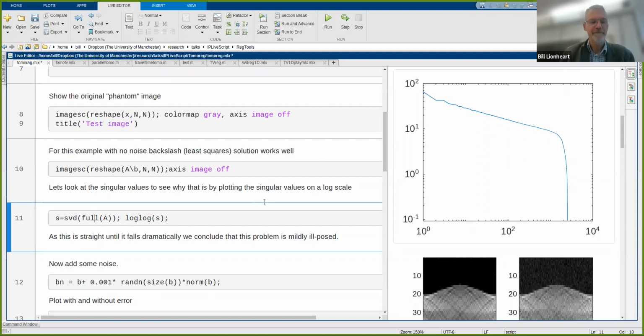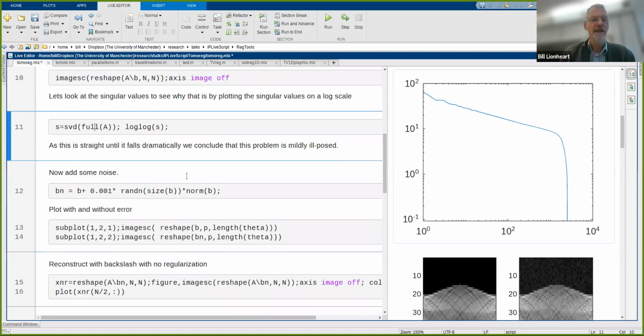Okay, what happens if we add some noise? So here's a quick hack to mess up the data with some noise. So randn makes normally distributed mean zero variance one pseudo-random numbers, so a sample from that distribution. To scale it properly, I've multiplied by the norm of b, so it's scale invariant, and I've made this 0.1%. So the standard deviation is 0.1% of the norm.